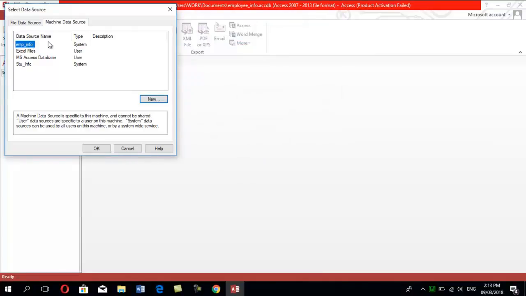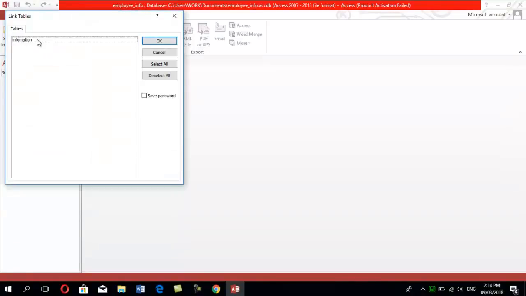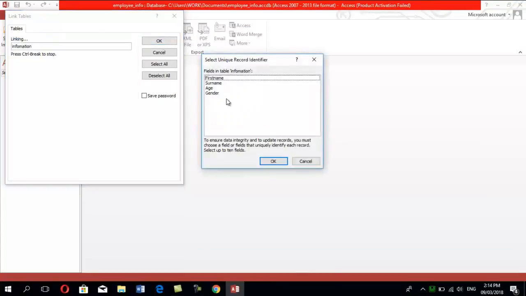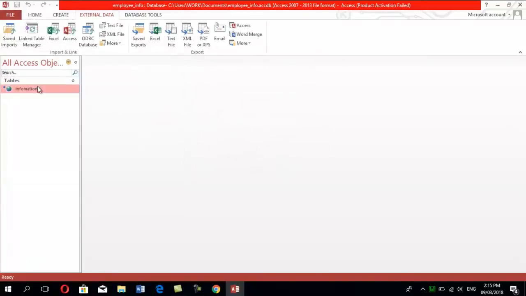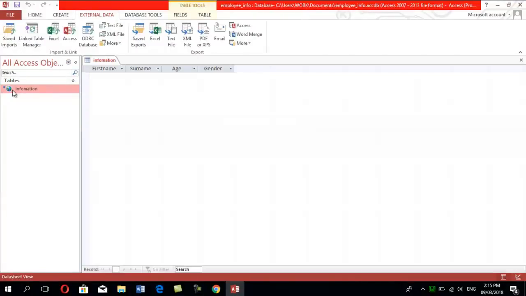And as you can see, it appears here on the data source under data source name. So we'll click OK. So as you can see, our table that we created in Access. So we'll click on it and then we'll click OK. As you can see, a list of all our columns that we created on our localhost. So we'll just click OK. And if we click it, we'll see all the columns appear. So as you can see, all the columns that we entered in MySQL appear also in Access.